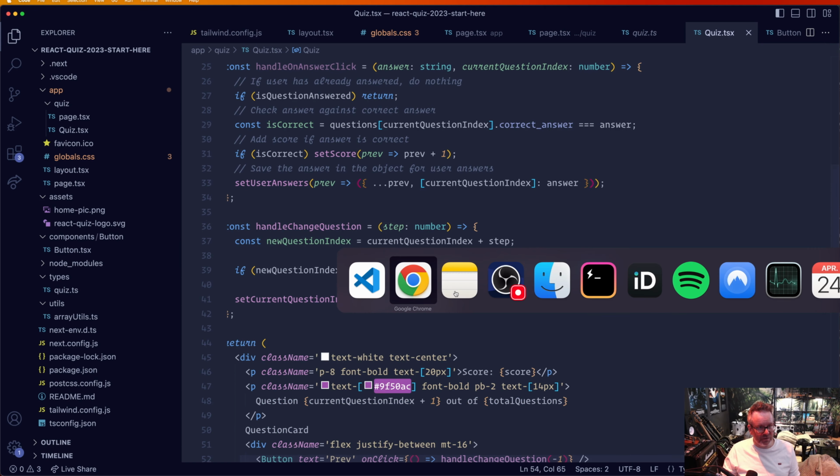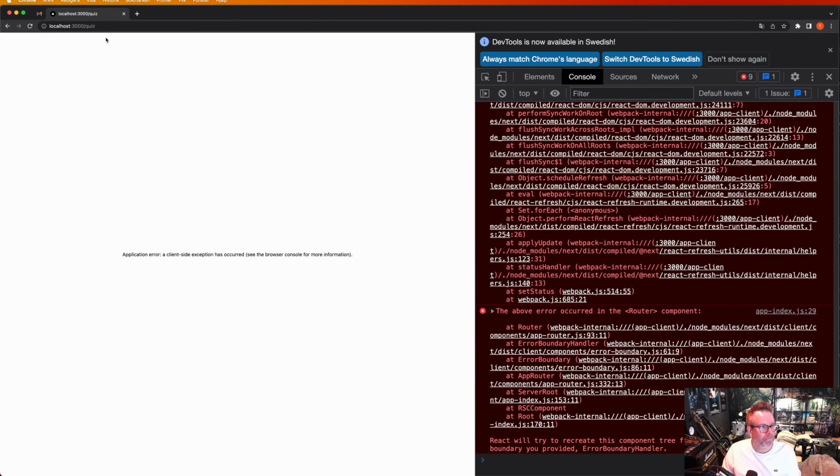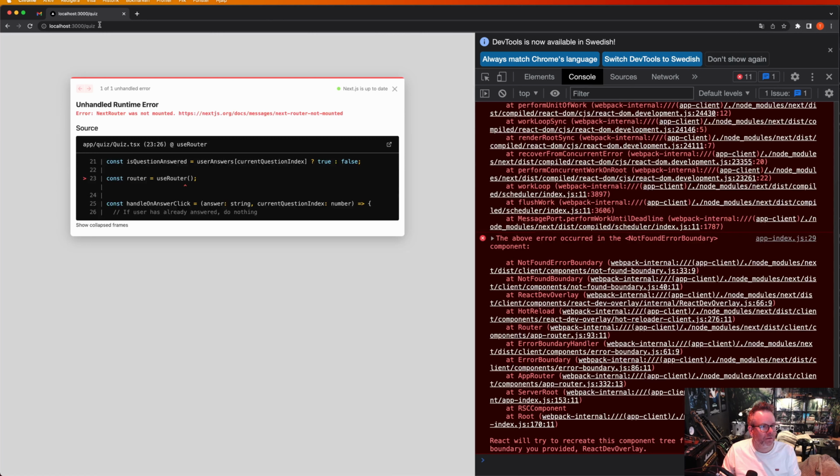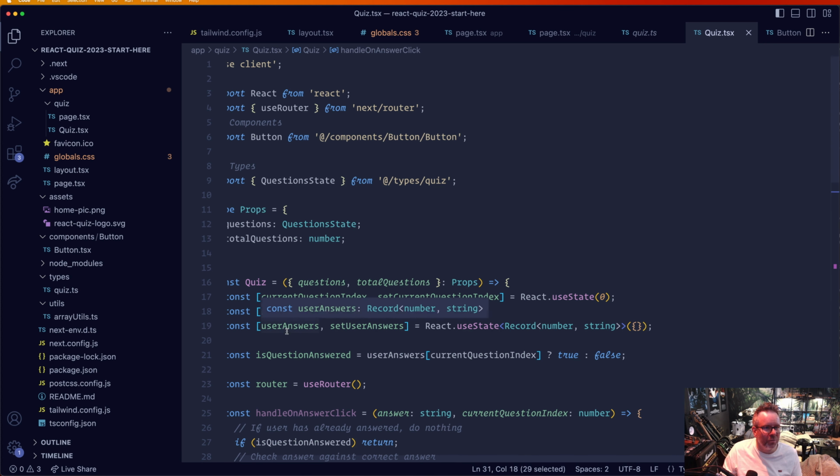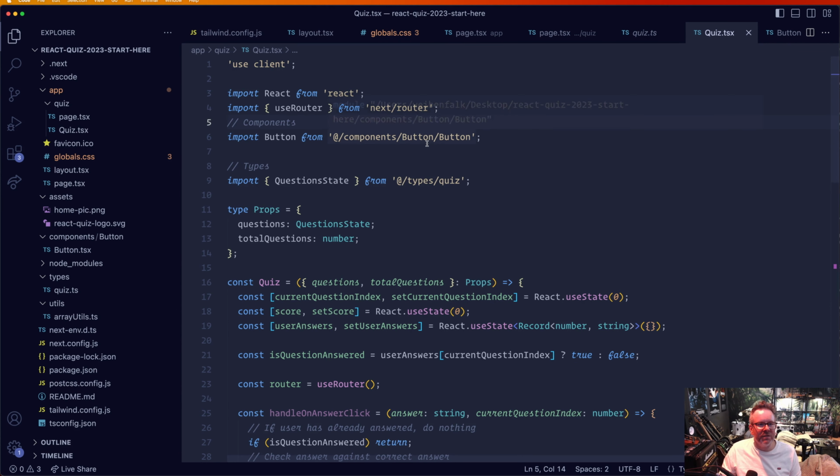If we save this and go inside of here, and we have an error. Yeah, I know probably why, because I imported the wrong router. And this is, as I told you before, the old one. This one needs to be imported from navigation instead when we use the app folder. So change that one to import from next/navigation instead.